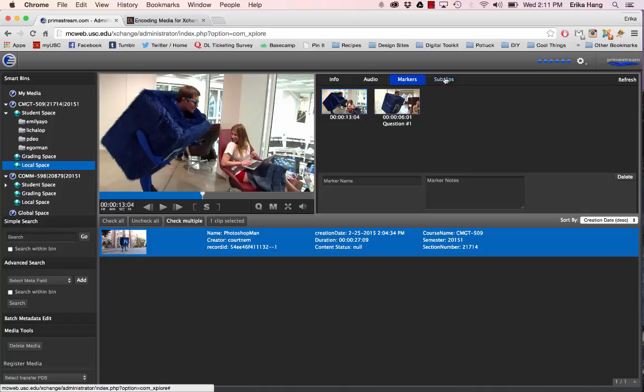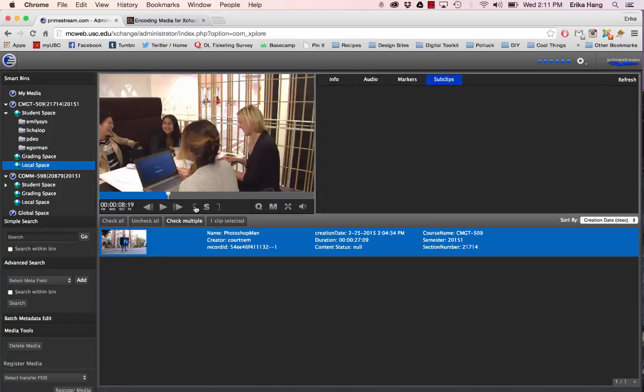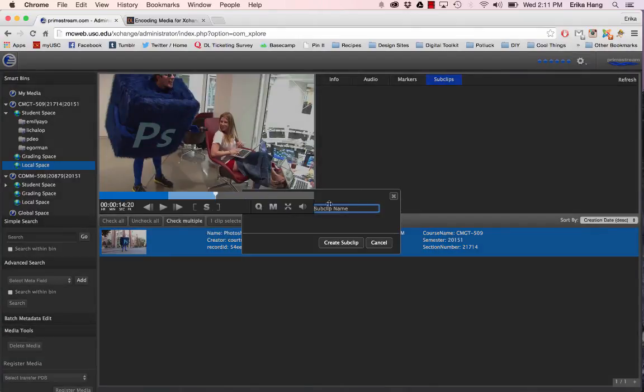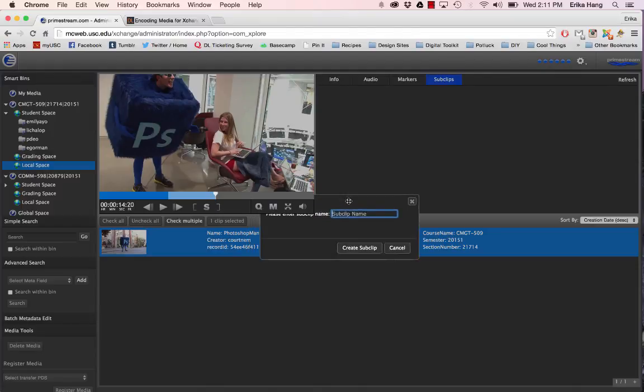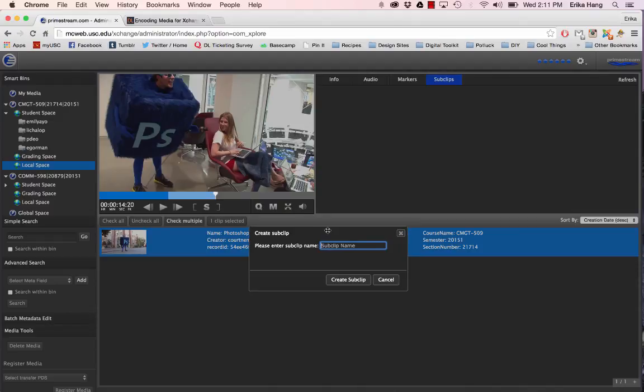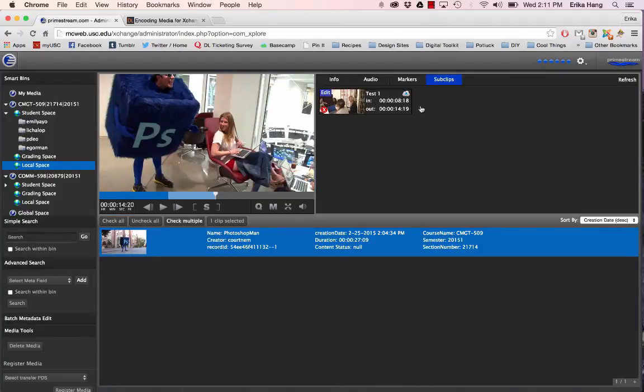Now the other thing you can create is called subclips. So if I go ahead and use the brackets here, using that as the in marker and this as the out marker and hitting the S, you can just move the subclip window out and away from the media player. We can go ahead and give this subclip a name, so let's just call it test 1, create subclip. So now you see your subclip will show underneath the subclips tab.